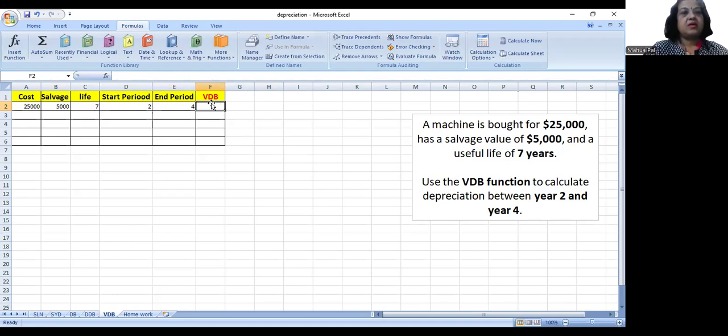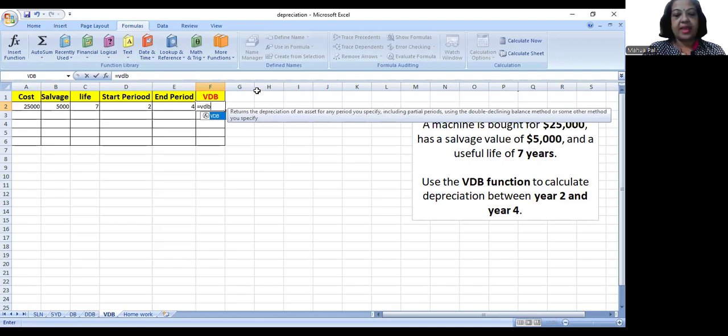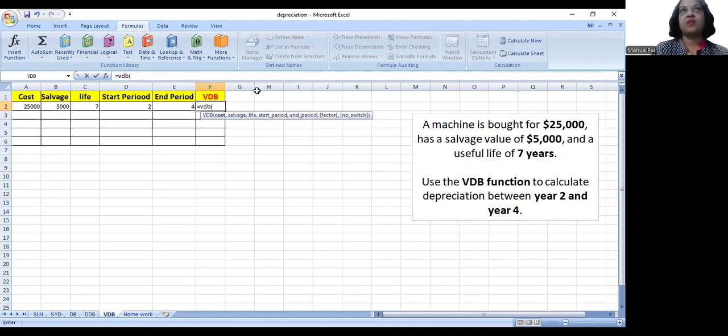The last few functions I have tried from fx. Here I type equal to, because equal to is a must for an Excel function, then VDB, bracket open, the name of the function, then round parentheses within which the parameters come. So I have started with the round bracket, then cost is 25,000, comma, then this is the salvage value, comma, then this is the life, then start period, then end.